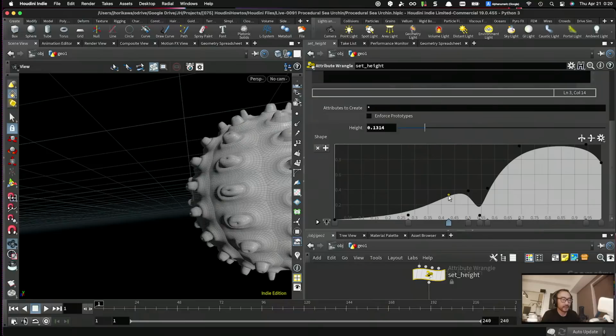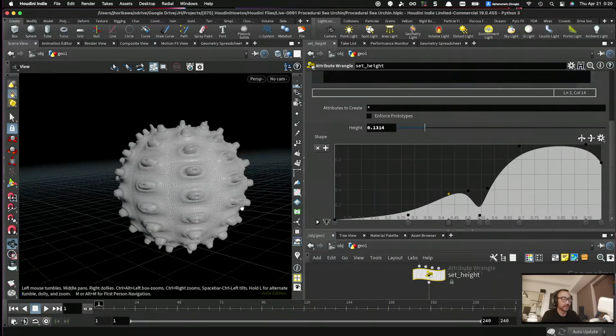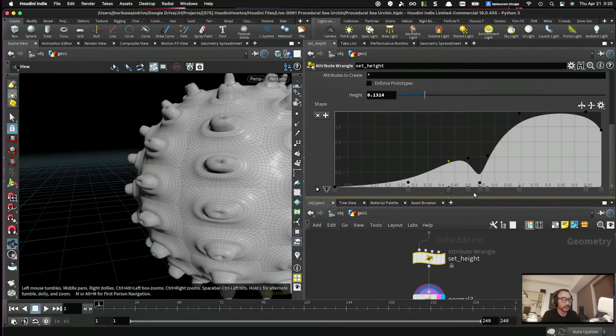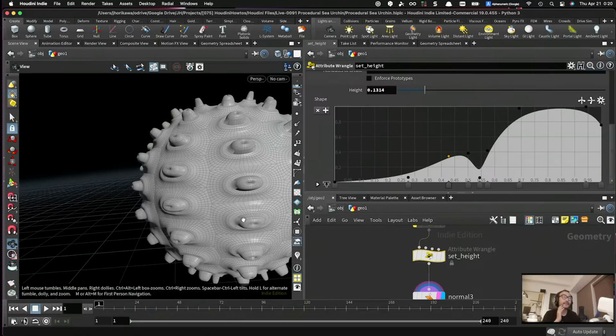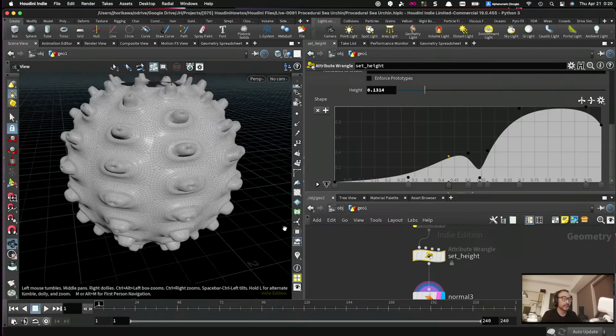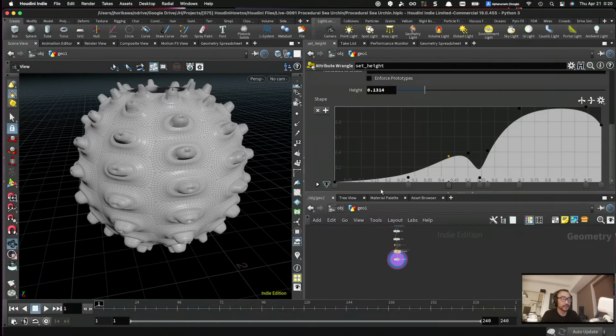Make it lower. All right. Like it. So, as a base shape for these cells, I think it's good enough. So, let's have this named as cell.